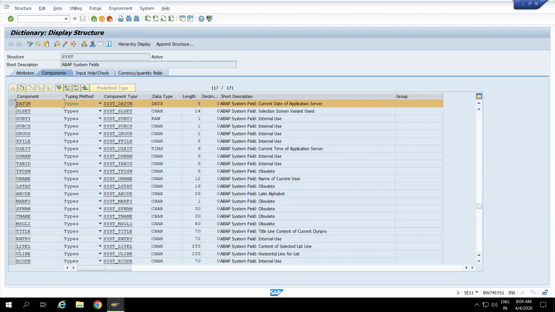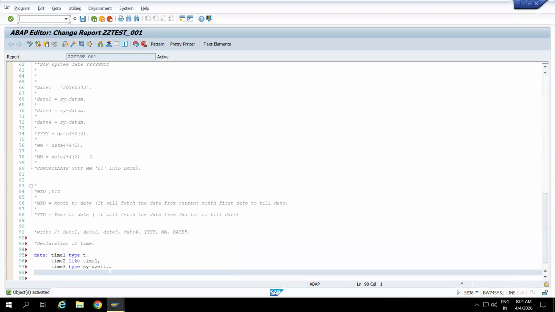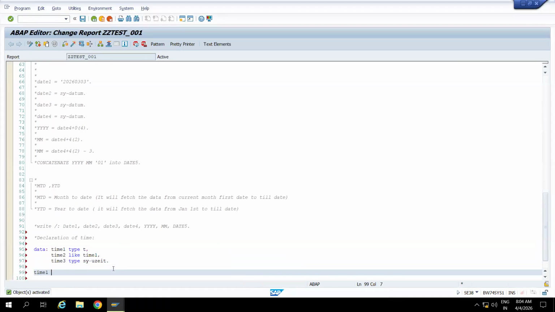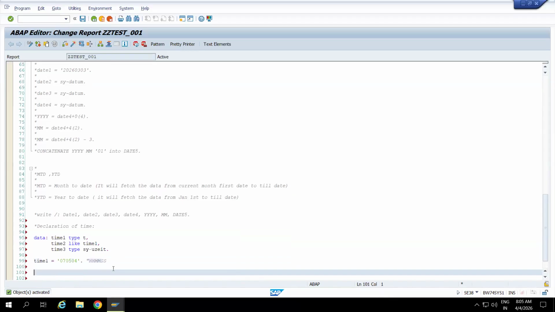And the same way, where are we getting the time? See here, both are coming from the application server, current date and current time. So this is what I have taken, UZEIT. See here, this is only UZEIT. So always time would be like hours, minutes and seconds.